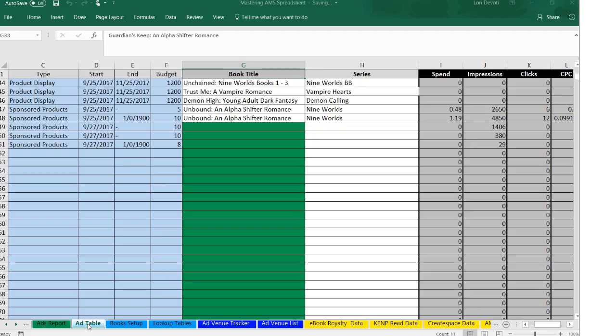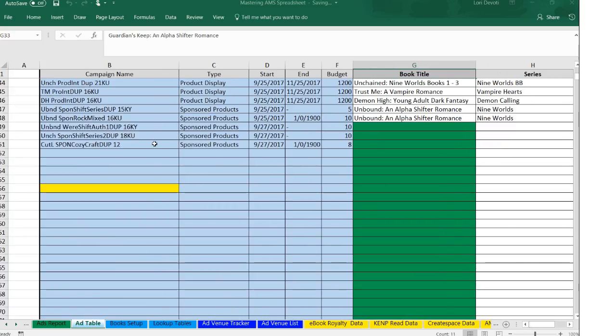Add table. When you go to add table, you'll see these are my ads that I have set up in the beginning or daily as I add them. And here are some new ads that just showed up because they just got approved. So this one is for my paranormal romance, Unbound. This is for Unchained, my book bundle for that series. And this is my Cozy Mystery Cut Loose. You'll notice how I have those names so I know what book it is.